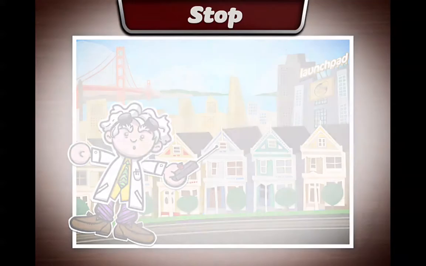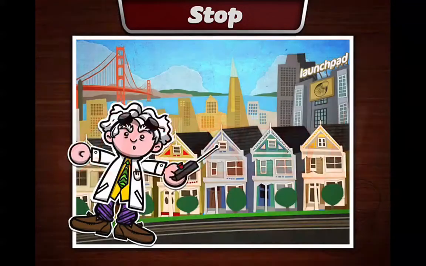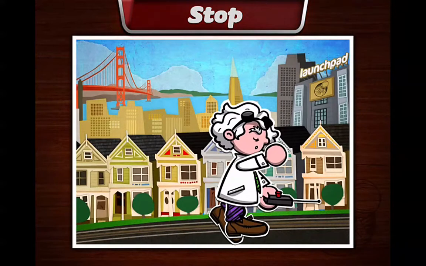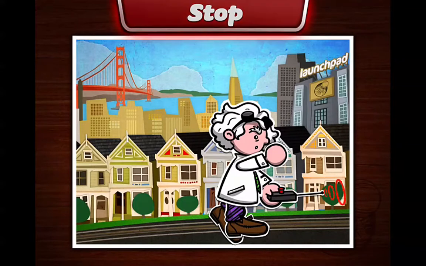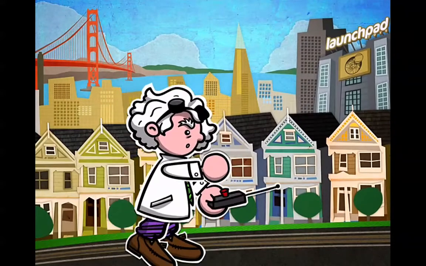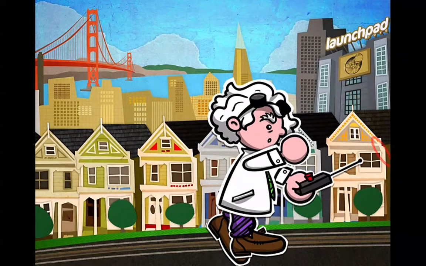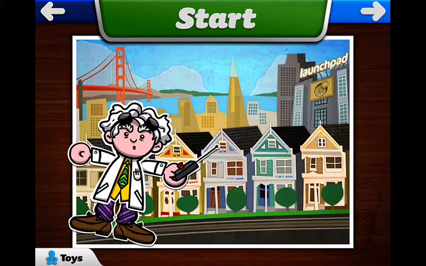Tell your story. 3, 2, 1, action. Here I am walking along the street. Here's my super duper device. And if I tap stop, it plays back: here I am walking along the street. Here's my super duper device. So I can keep going.